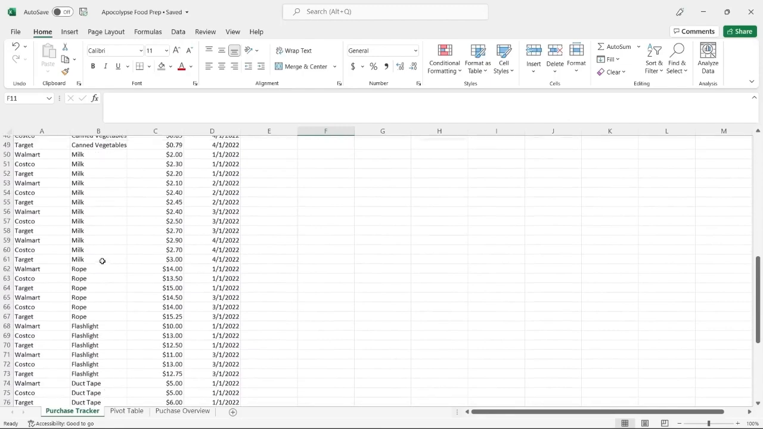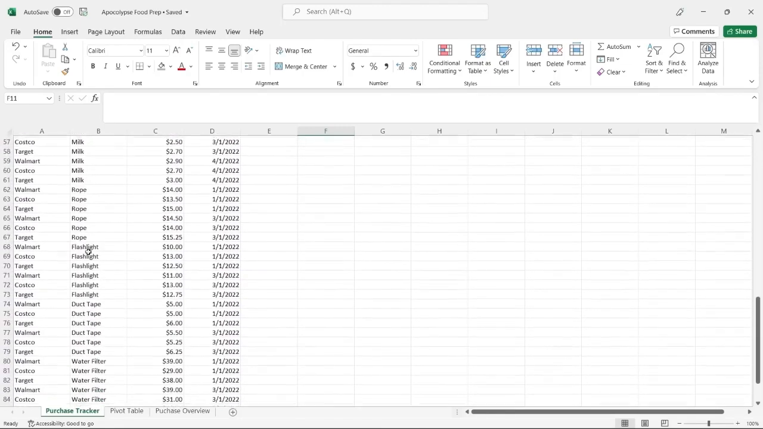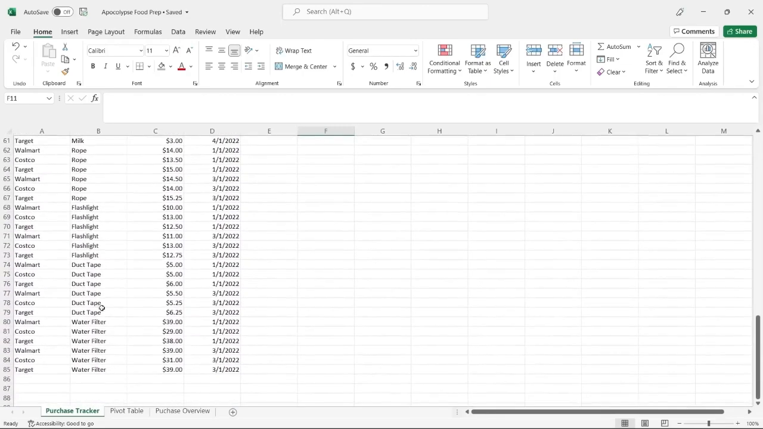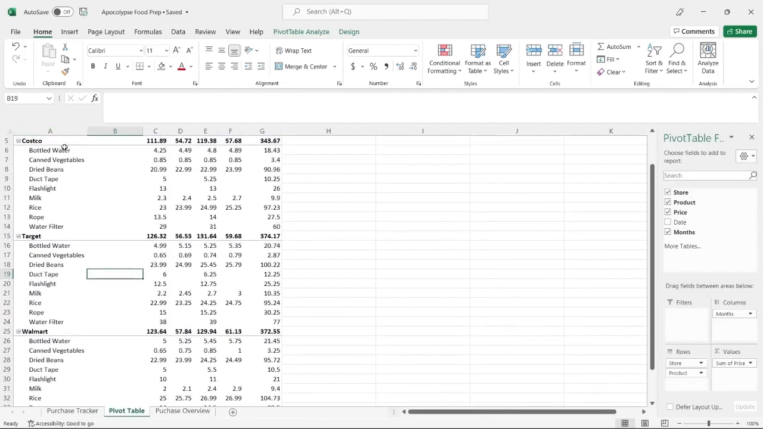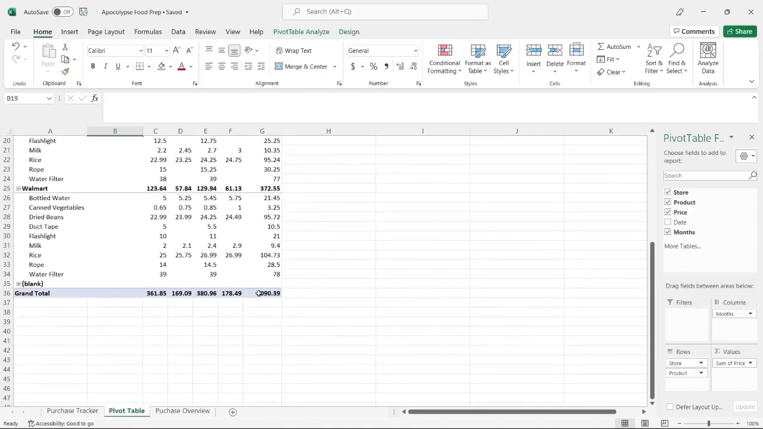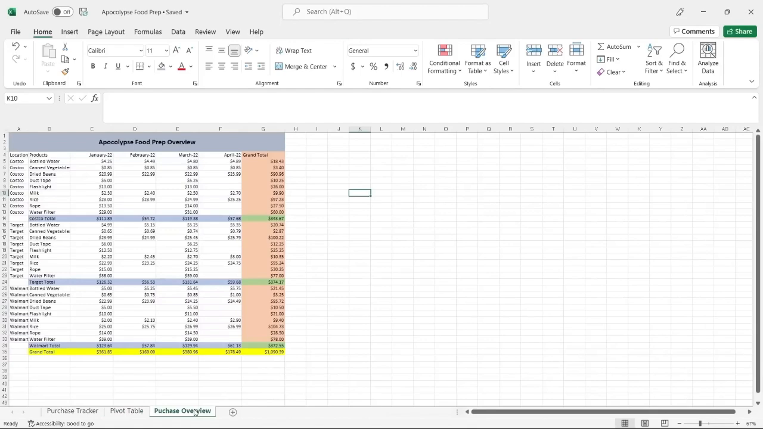Now we decided to buy some additional things like rope, some flashlights, duct tape, and a water filter, several water filters. And after we purchased those, our boss or whoever we're working with decided to make a pivot table. In this pivot table, they broke it out by Costco, Target, and Walmart and had all the items, some subtotals, as well as some grand totals right here. And then they decided to copy and paste that into this.